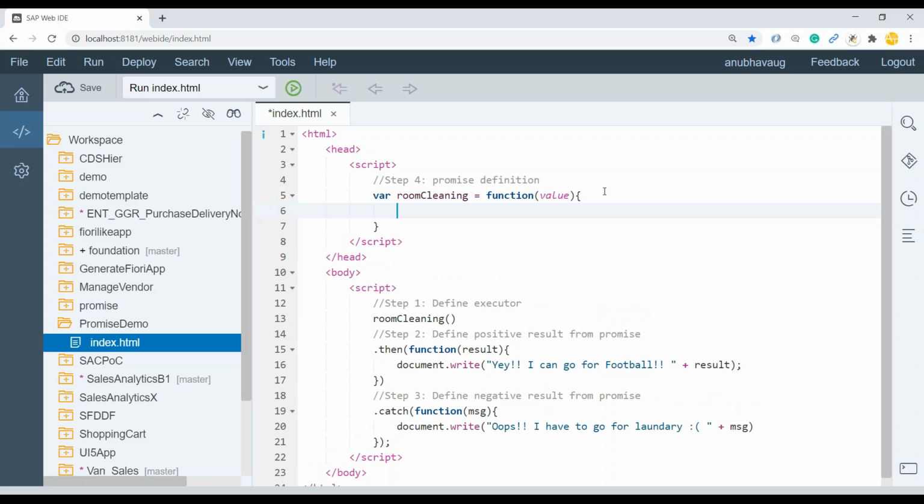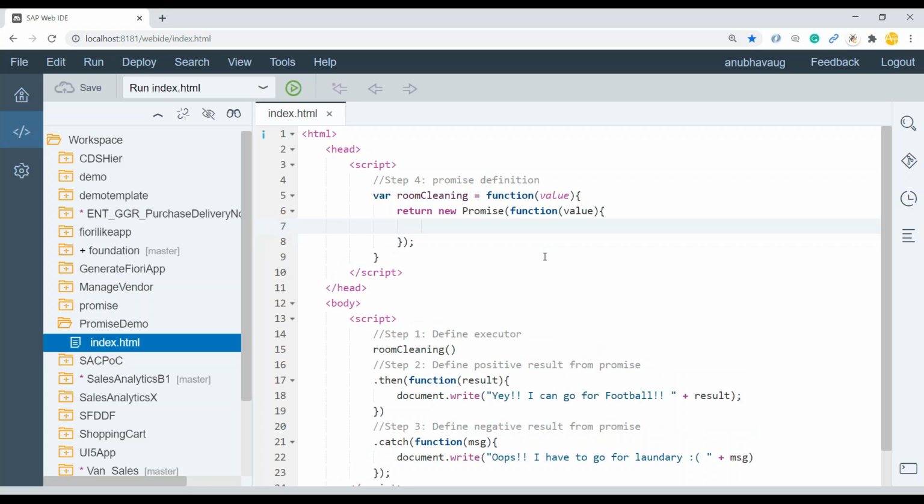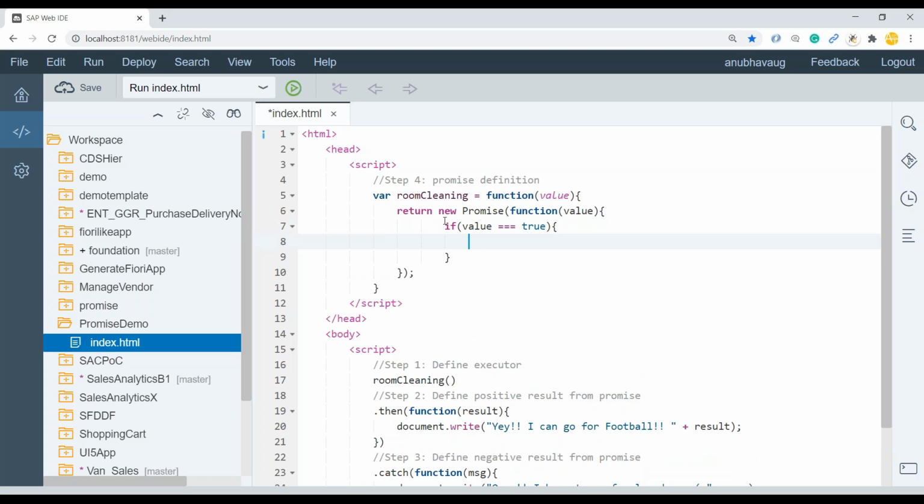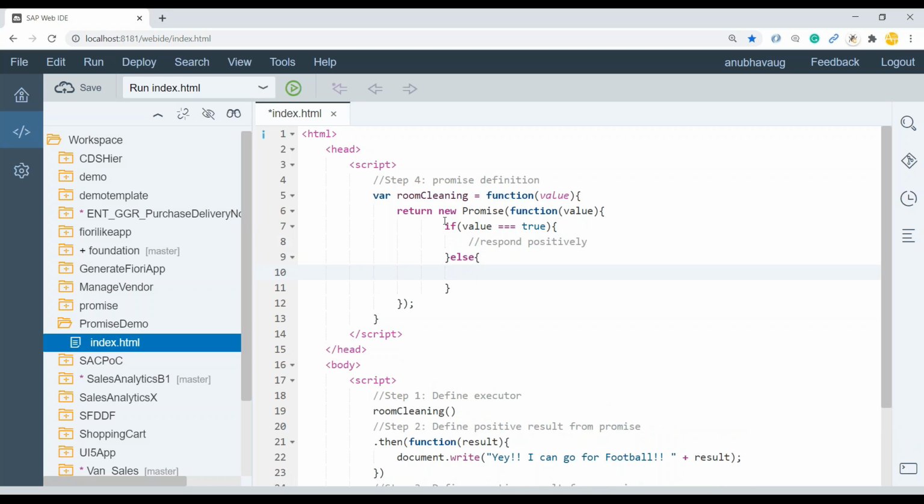So I'll pass the value, and now I will return a new promise. Here this Promise is a keyword. It's a built-in JavaScript object, just like in ABAP you have sy-datum, sy-uname. You don't need to define them. Similarly, here you don't need to define Promise. It's a built-in JavaScript object, just like the Date object in JavaScript. So we return a promise which has an execution of a function, and this function receives a value, and with this value I can evaluate what's happening. When I'm calling room cleaning, I'm going to pass this value. What I do in this promise is check if the value is true, then I'm going to respond positively, else I'm going to respond negatively.